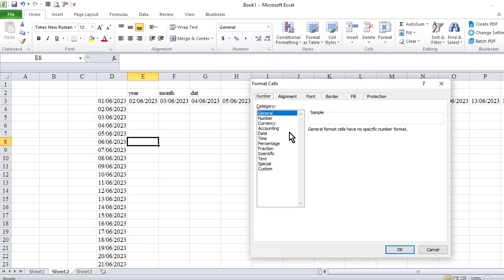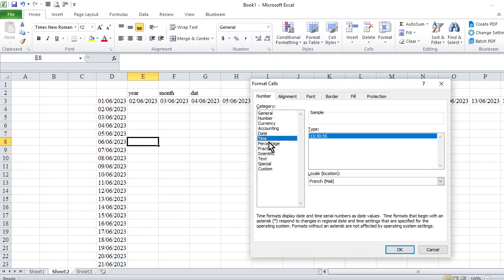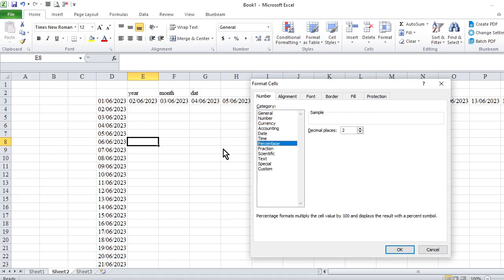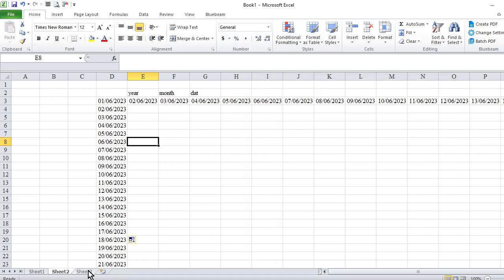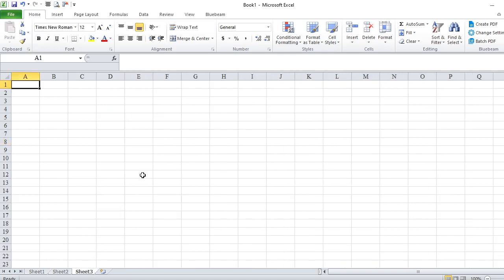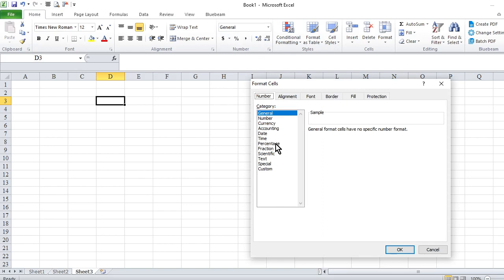Next, after time, we said date. The next one is the percentage. Okay, what is the percentage? Let us come to the third sheet to see the percentage. Okay, yeah. When you come here, you will get the percentage. Let me apply a percentage. It has an option for the decimal places. We can make it 0, 1, 2, whatever. There is no defined rule here. You can use your own decimal places as you like.